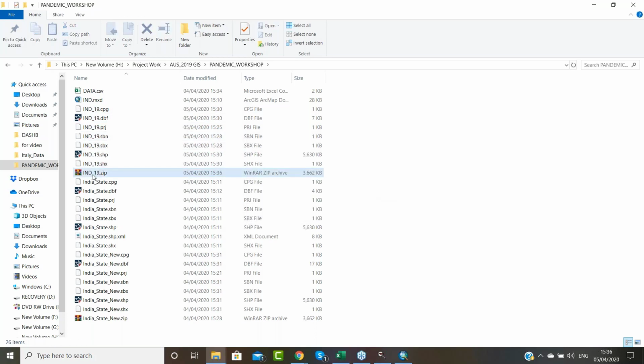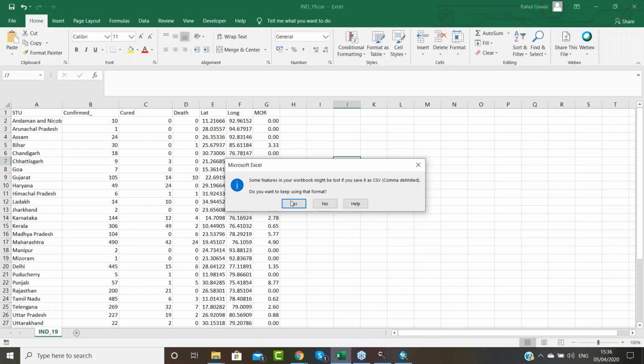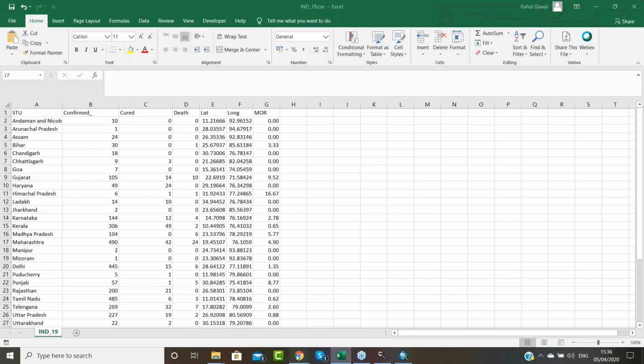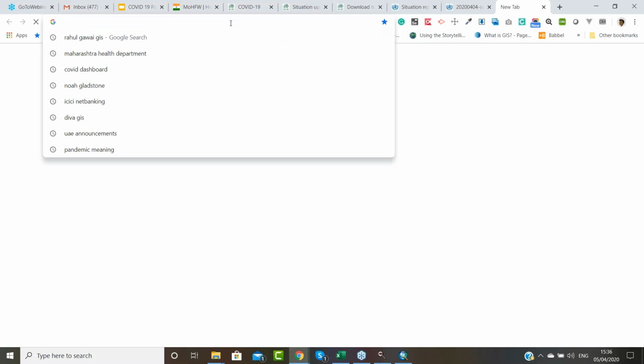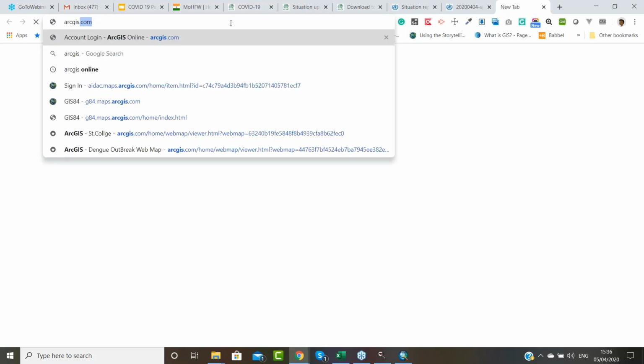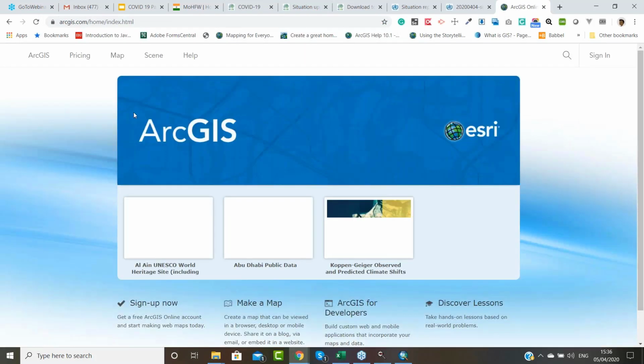Now this is India 19, it is our save file. We have zipped it. Now we have to open the RGS Online. I already have an account. If you don't have an account, then we can create the account of RGS Online. And this is free. You don't need any license, like a trial.